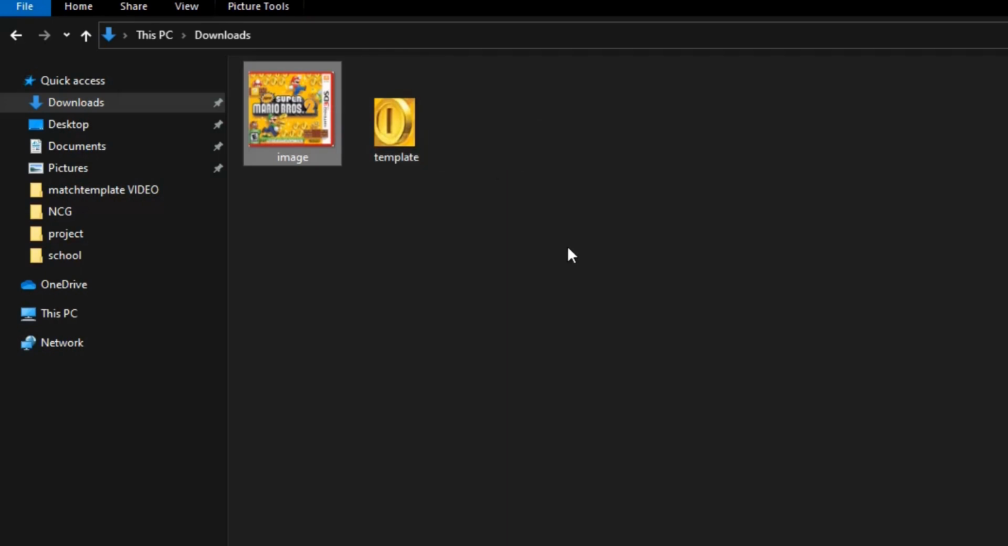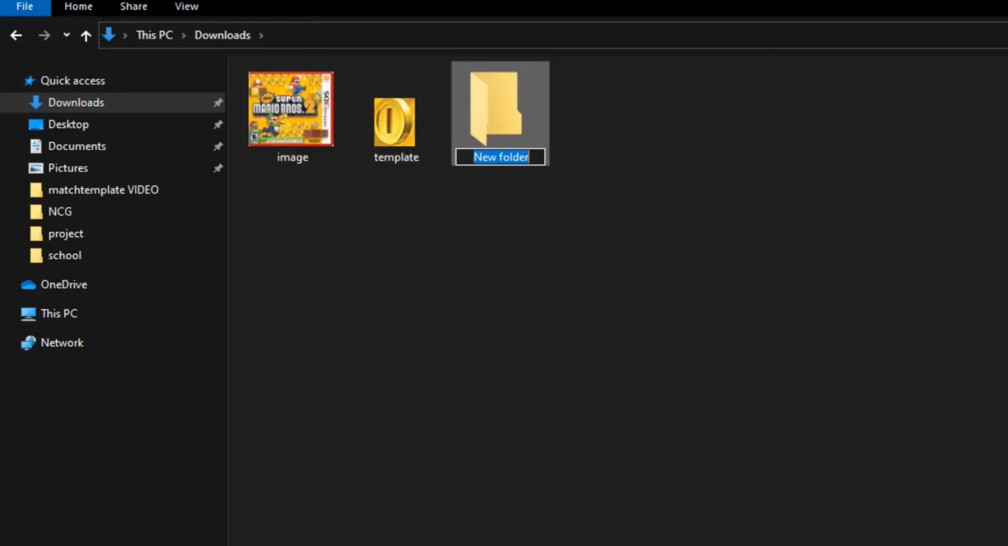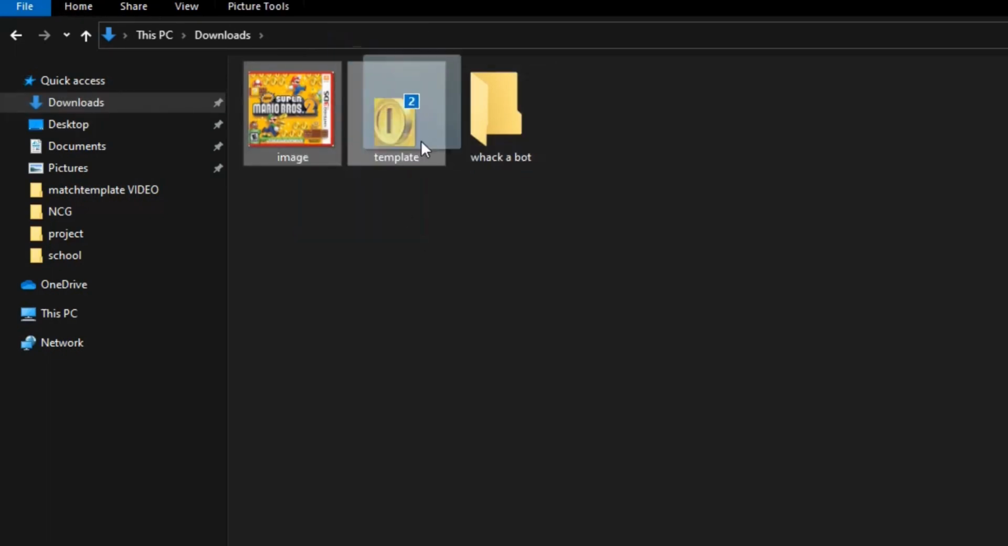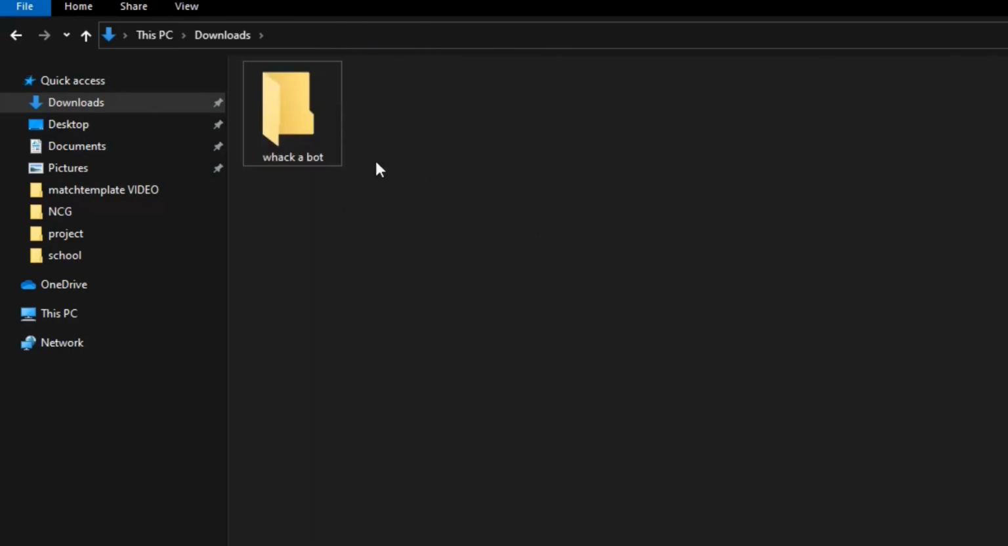Now I will create a folder and call it Wackabot and put both images in there. I will leave my folder here in downloads. You can put your folder wherever you want, and also the images, you can name them whatever you want. That is something important to be noted.